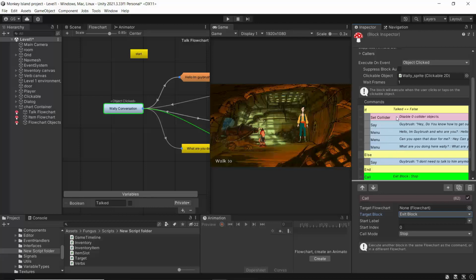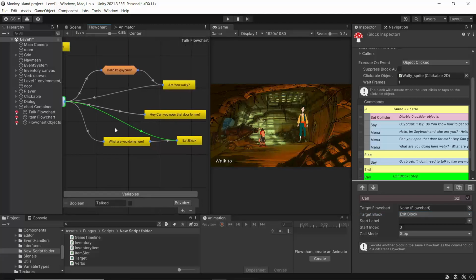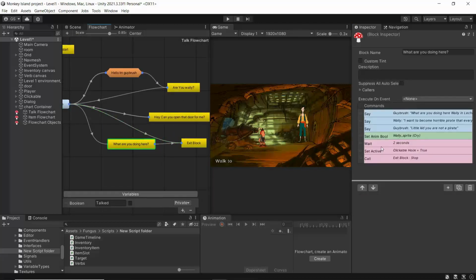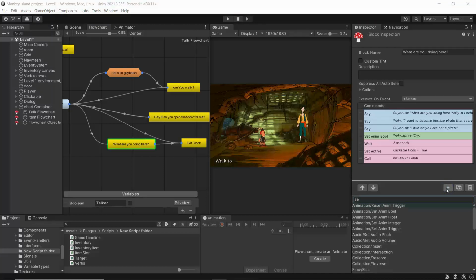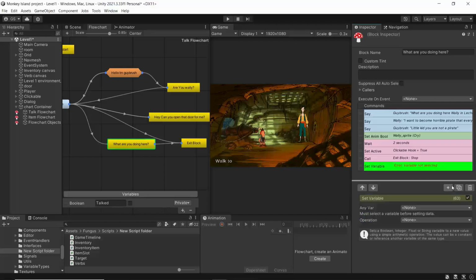But how do we set that variable to true or false? We need to go back to here. Here we need to set this variable. I'm going to use the set variable; use that plus and set variable. Which variable do we want to set to true? That talked, and the data to be true. And I'm going to put it above, before we are going out of our exit.